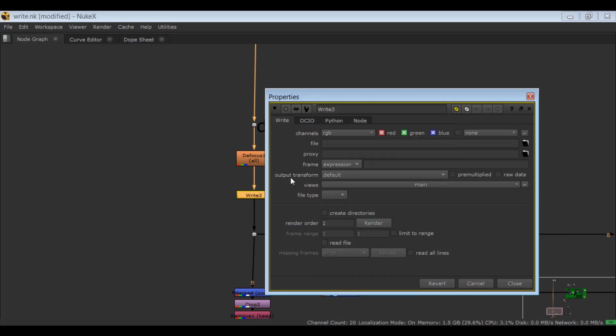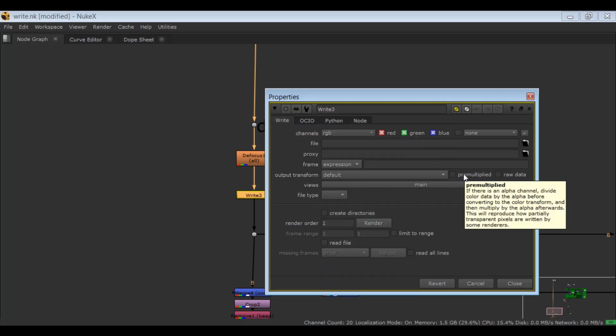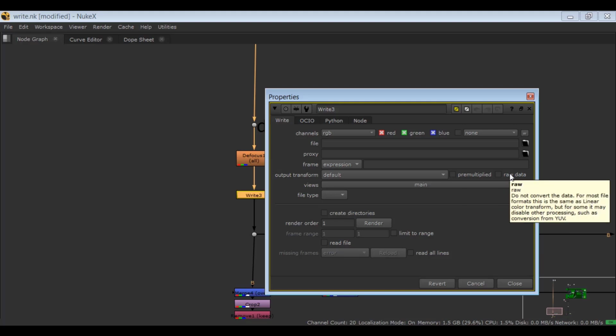the file. Pre-multiplied, when enabled, Nuke corrects the color to reproduce the partially transparent pixels created by some renders by dividing color data by the alpha channel before converting to the color space and then multiplying by the alpha channel afterwards. Raw data, when enabled, Nuke does not convert the data. For most file formats, this is the same as linear color space, but for some, it may disable other processing such as conversion from YUV.